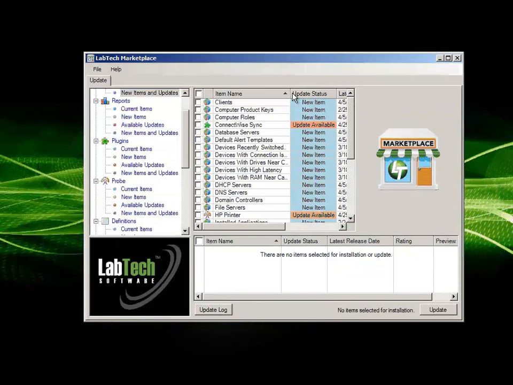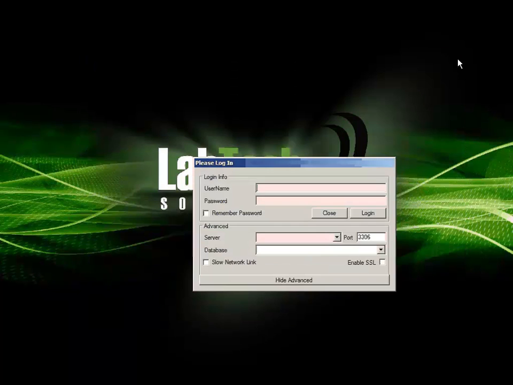Here we are in the LabTech Marketplace screen. If we wanted to right now, we could go through and make some evaluations about which of these items we wanted to update. This will actually be addressed at a later time during our configuration how-to video, so I will simply close the Marketplace at this time. This concludes LabTech software installation instructions.